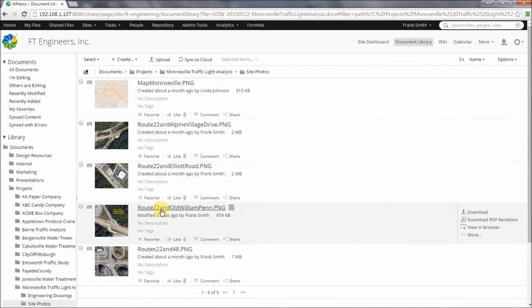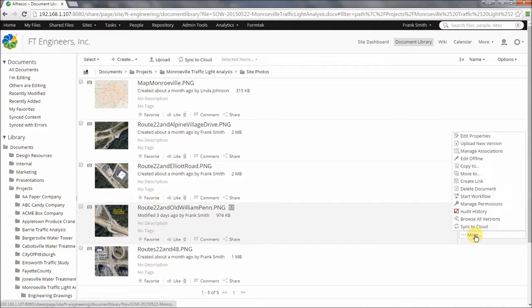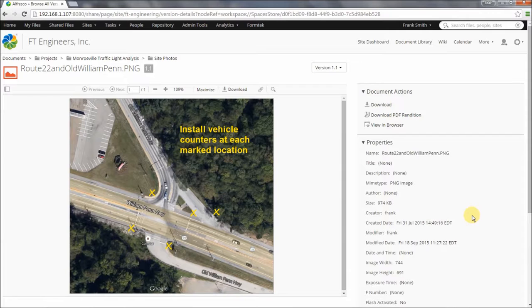For example, let's take a look at this image. And note how the current version of the photo has instructions for where some vehicle traffic counters should be placed, while the original version does not.